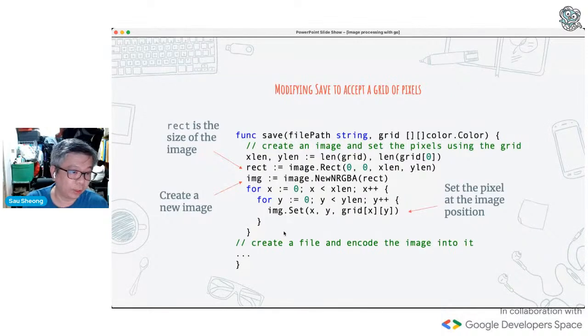Of course, with loading, then I need to talk about saving. Again, saving is not difficult. First I need to create an image of the correct size, of the rect size here. The rect size is basically the size of the grid here, right?